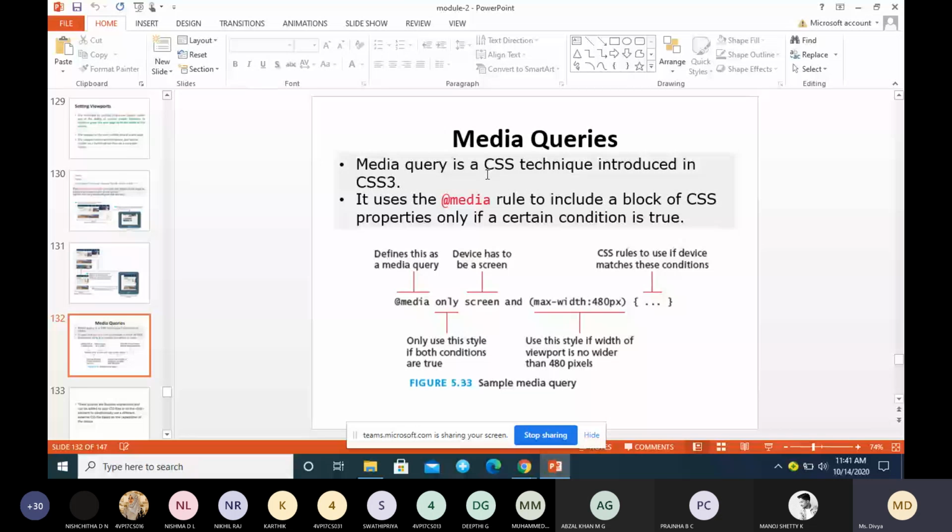So in media query, we use @media, this is the word we use, to set the rules to include blocks of CSS properties only if a certain condition is true. So it is like an if statement. If the condition is true, a block of statements will be executed.